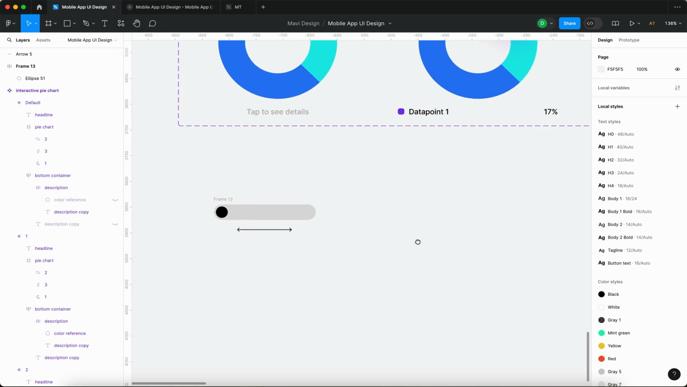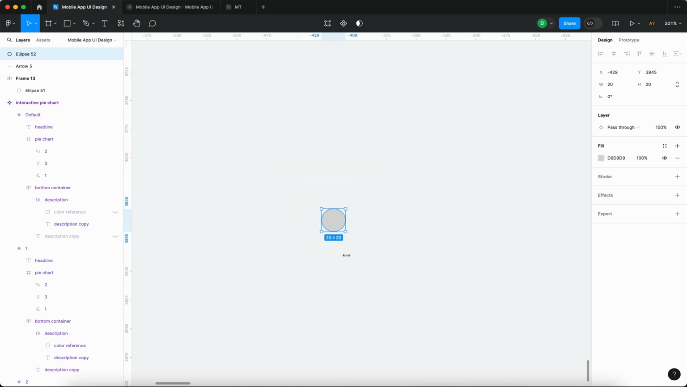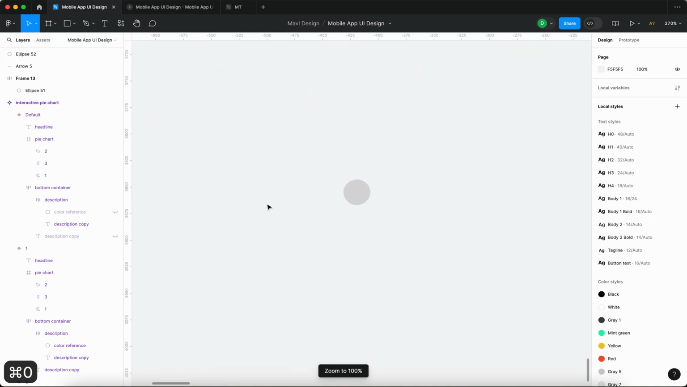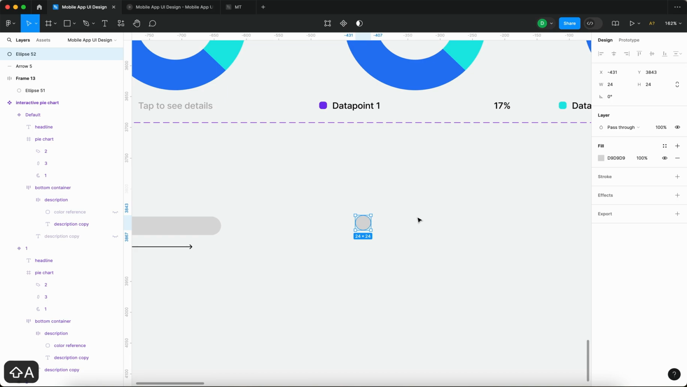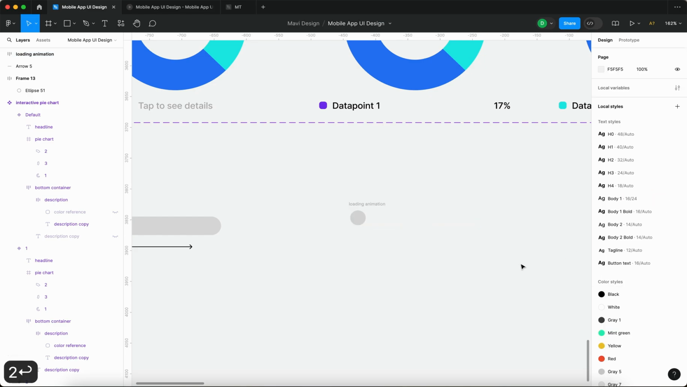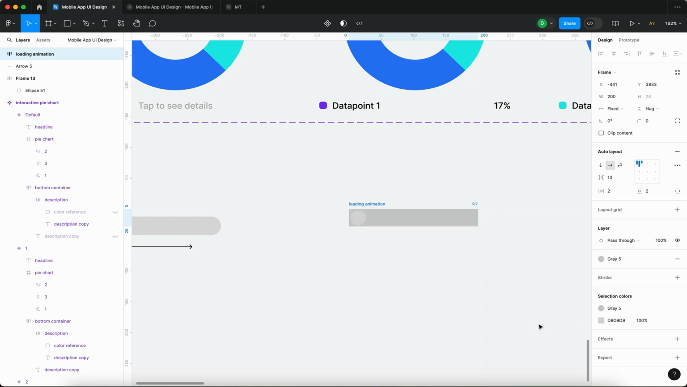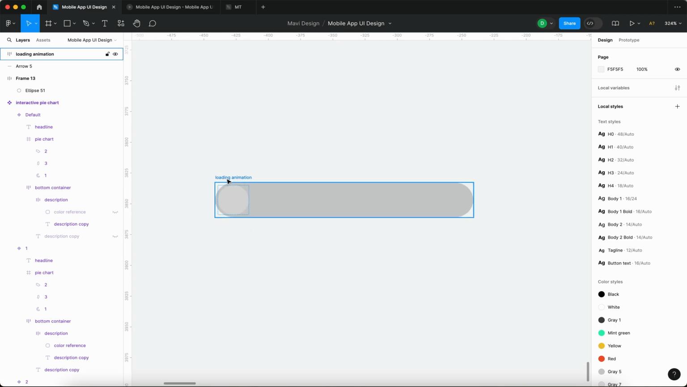So what I'm gonna do is use the key O on my keyboard and click once, and then I'm gonna shrink this circle to be about 24 points, right? And then with this selected, I'm gonna press Shift A, which is gonna create an auto layout around this circle. I'm then going to rename this to loading animation, right? I'm then gonna grab this and expand it so that it's about 200 points wide. And I'm going to reduce the padding to 2 and 2, right? Then I'm gonna set the background for this container to be gray and make it fully rounded essentially. Okay, and now we have this, basically.